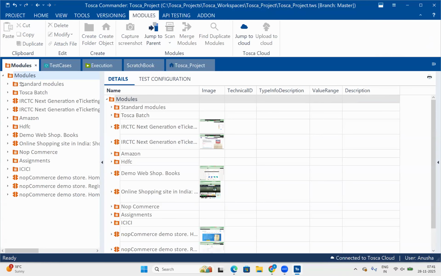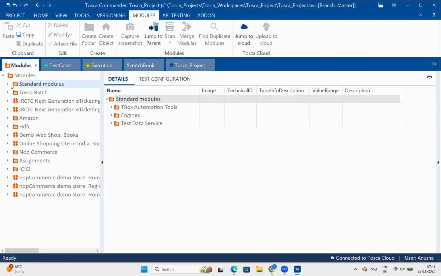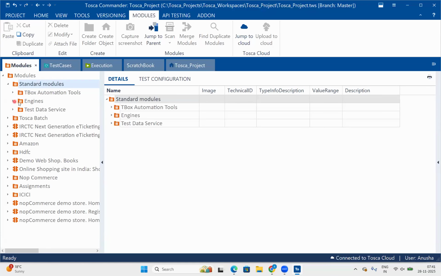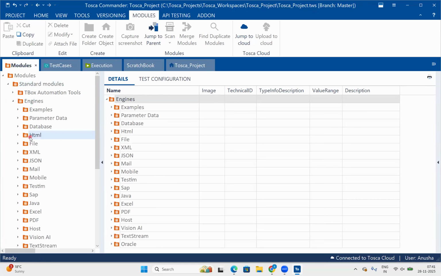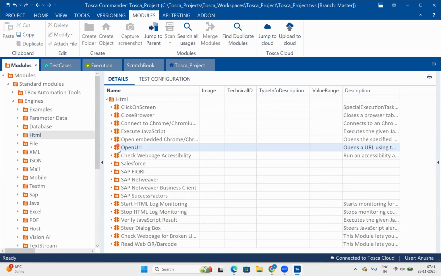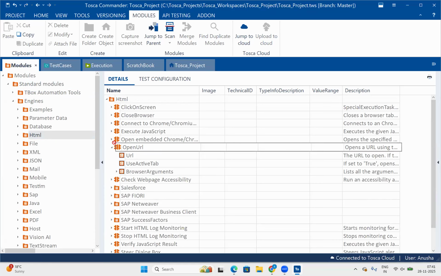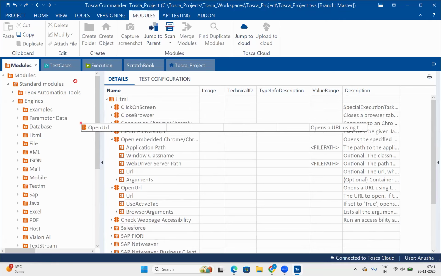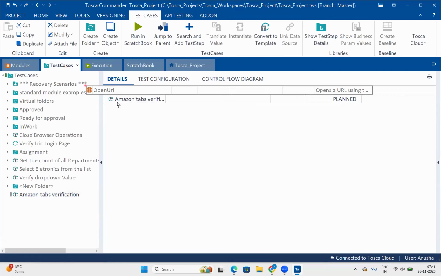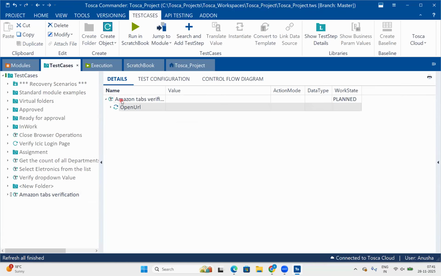Go to the module section, this particular standard module, expand it and expand engines HTML. Under this HTML, you can see the open URL module. So just move your cursor exactly onto this open URL module. Select the module and drag. Drag this particular module to the test case and drop here. If you learn the drag and drop activity, that is pretty much enough to work on Tosca, team. It's not more than that. It's completely a drag and drop option only.